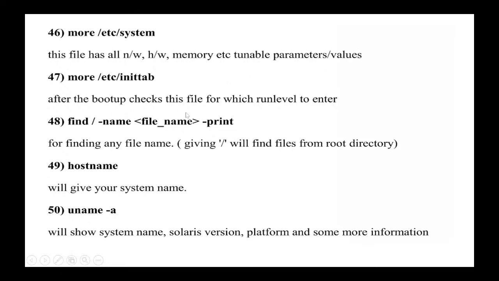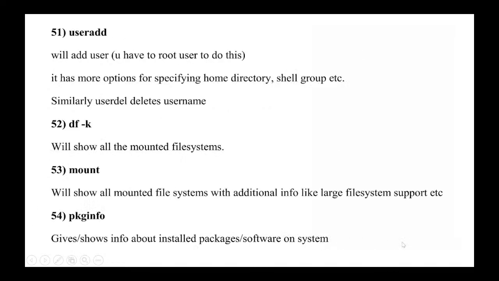more /etc/inittab. After boot up, check this file for which run level to enter. find / -name file name -print is for finding any file; giving slash will find files from the root directory. hostname will give you the system name. uname -a will show the system name, Solaris version, platform, and some more information.